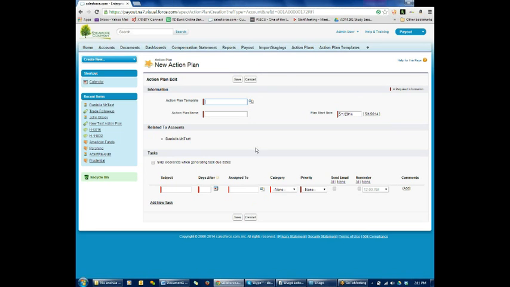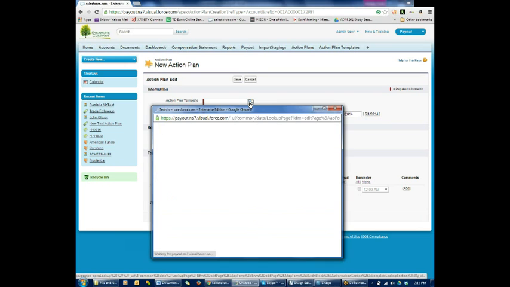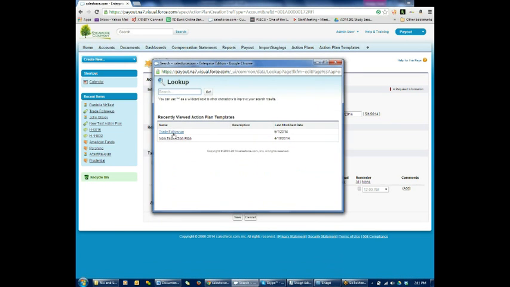And it gives me this action plan screen. Here I have my first field with a lookup, so I'm going to click the lookup. And here's my list. Remember, it's always going to take you to your recent list. So when you first come into action plans, this list will be blank. So then you would click go.